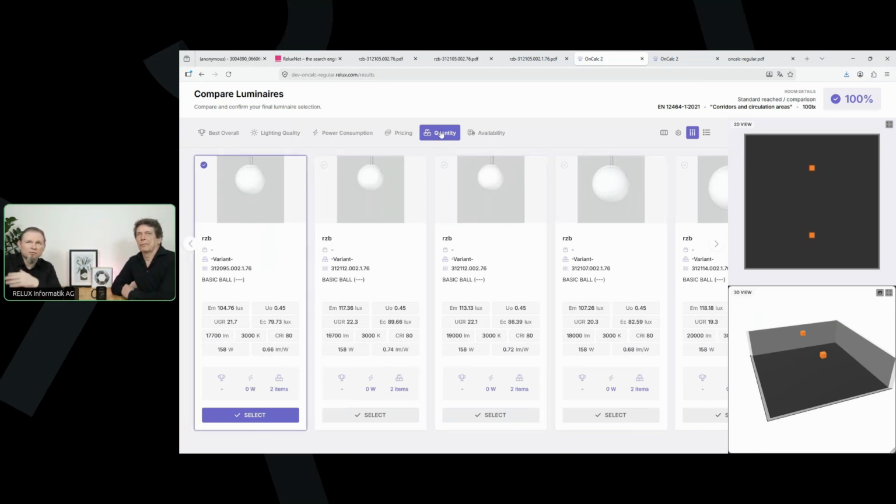Then you click here, then you have the option with the less luminance to fulfill the standard, and to have just less installation effort or just less material. Also, pricing is interesting, but we do not have prices at the moment. But this is for the future. It would be nice to have all the prices.